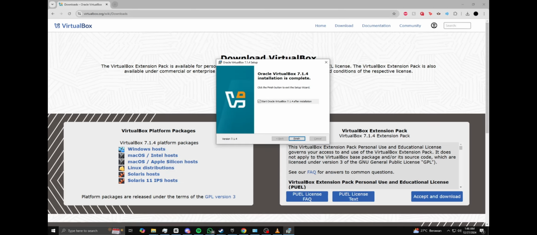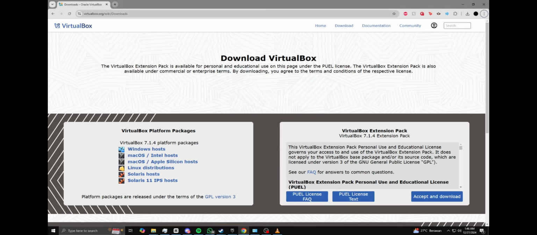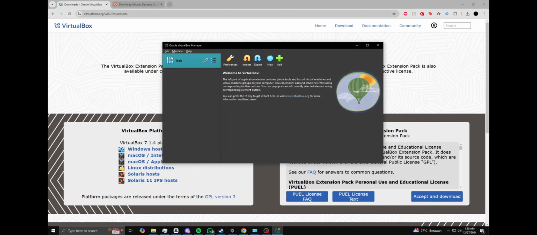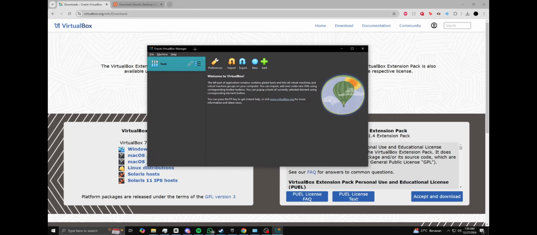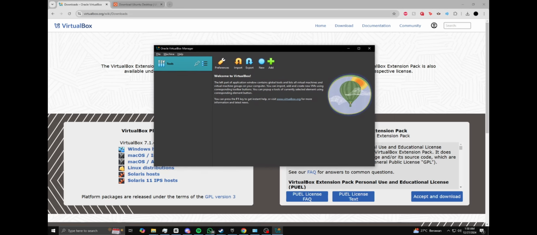After the VirtualBox has finished installing, this window should pop up. Now I'm going to start Oracle VirtualBox and press finish. After pressing finish, you should see in your taskbar that there's this VirtualBox icon. And when we click it, the Oracle VirtualBox Manager is here.